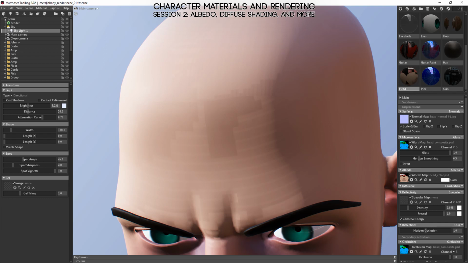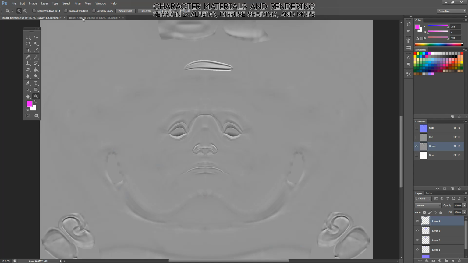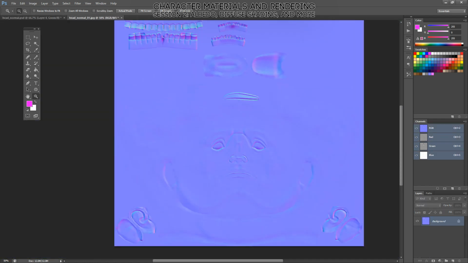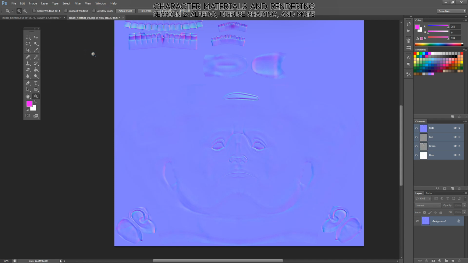Let's do something a little weird here. We're going to go back to Photoshop. We're going to go to this JPEG, and I have an idea. Let's change this from 8-bit to 16-bit.